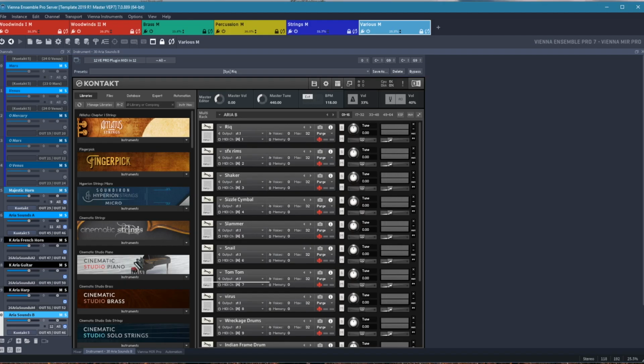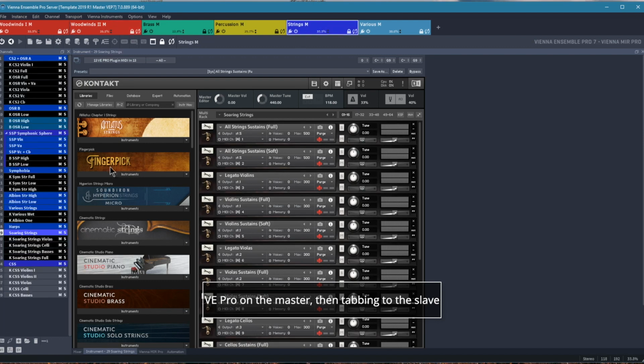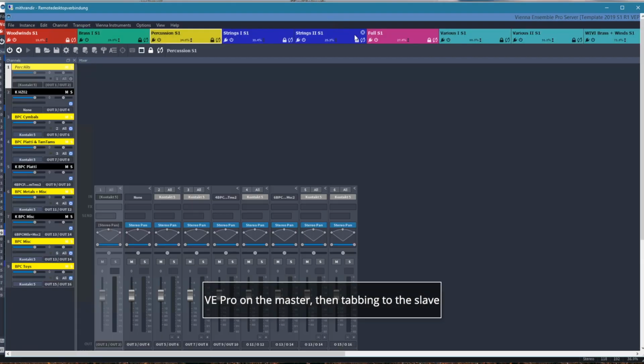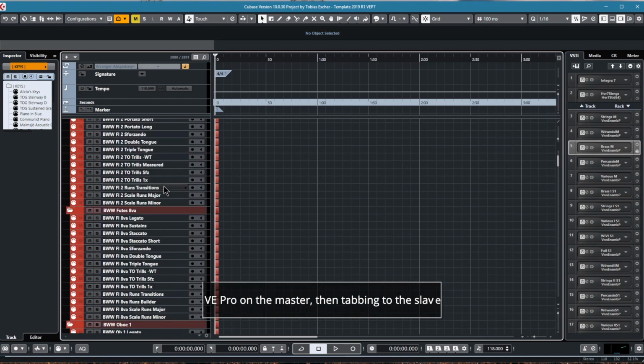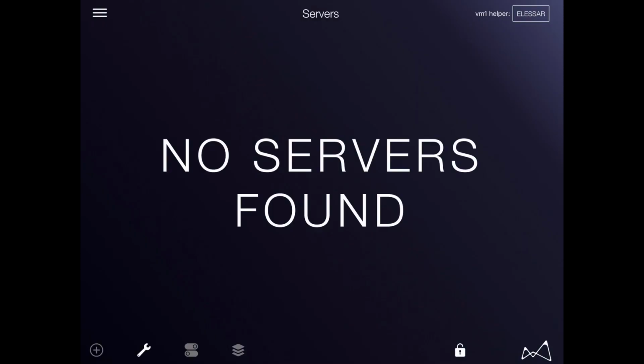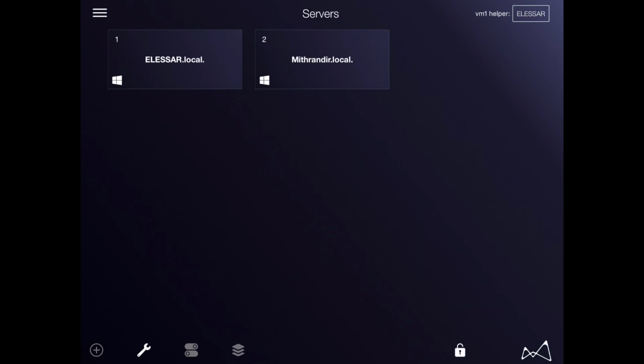Let's look at my regular scoring setup, which is my smaller template with a master and one slave. If you've had a template built by me, you'll find the layout immediately familiar, but it does not really matter as VM1 will just show whatever is hosted inside your servers. VM1 will connect to the available Helper app automatically, which is shown in the top right. If no servers are active on the network, you'll be told so. Otherwise, the available machines will show up.